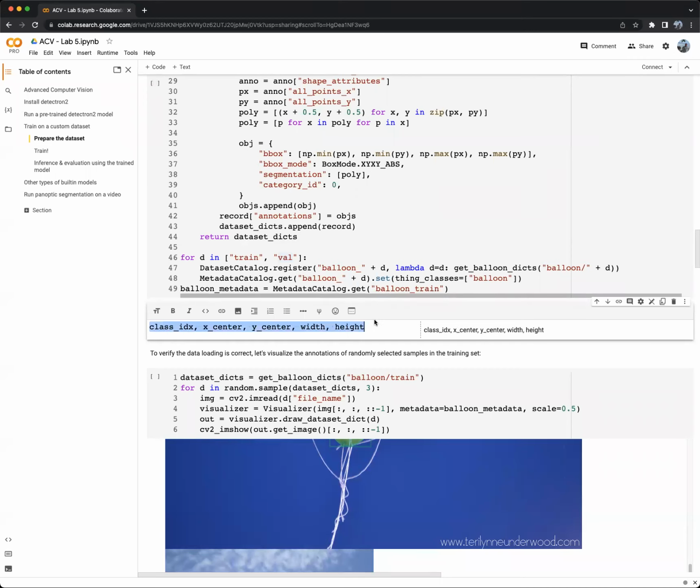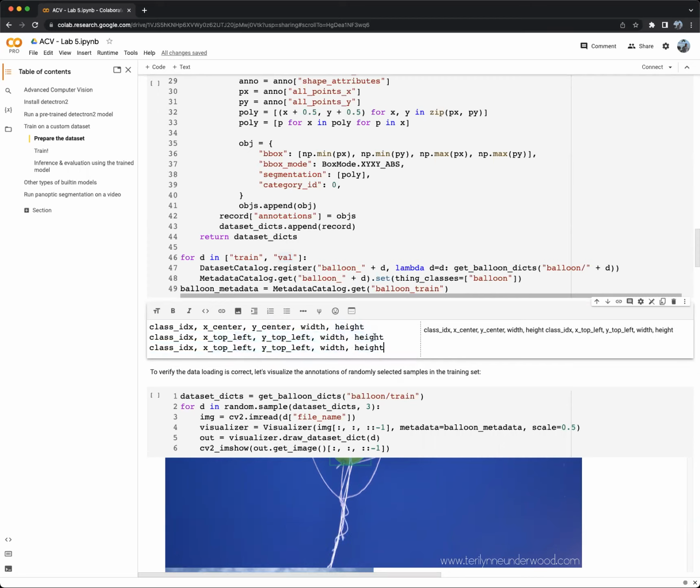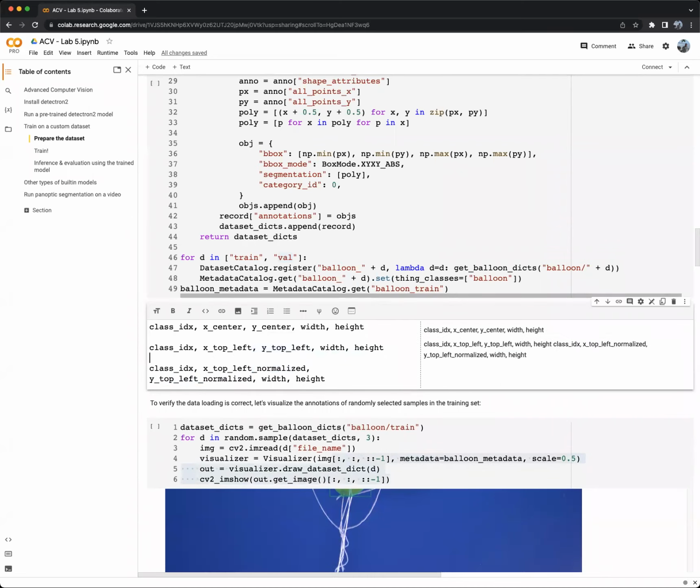There are multiple variations of this. It could be something like this, if it's not X center but X top left and Y top left, and width and height. And the last version would be these numbers normalized based on the size of the image. So it's going to be the same exact numbers, but they will be just normalized, right? So these were the formats that you have in basic object detection.